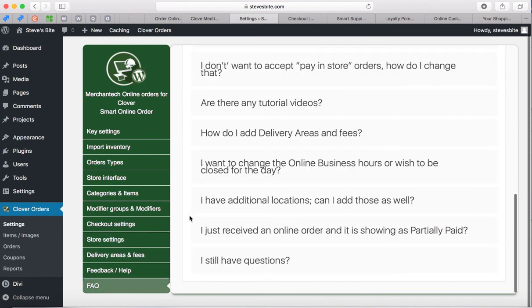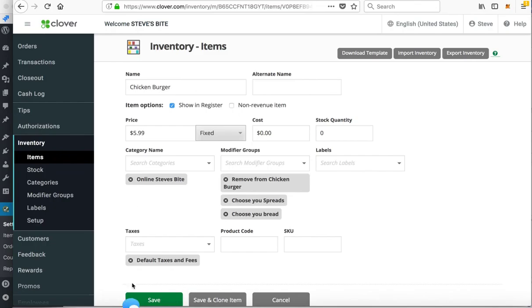And again, frequently asked questions. You can email us. And again, everything is pretty much here and on your Clover. So again, all the changes made here will reflect on the website. All you have to do is sync it to the website.